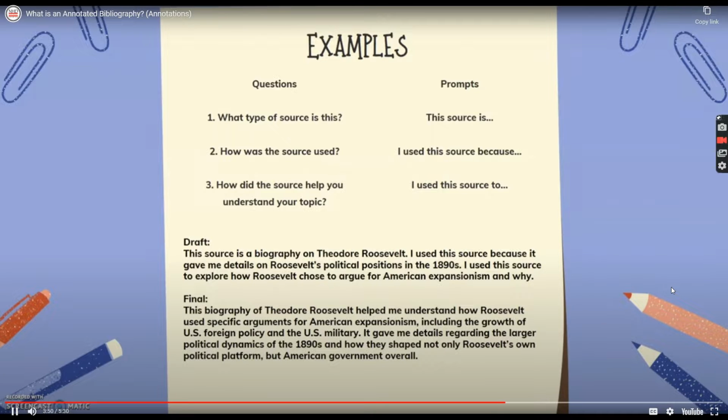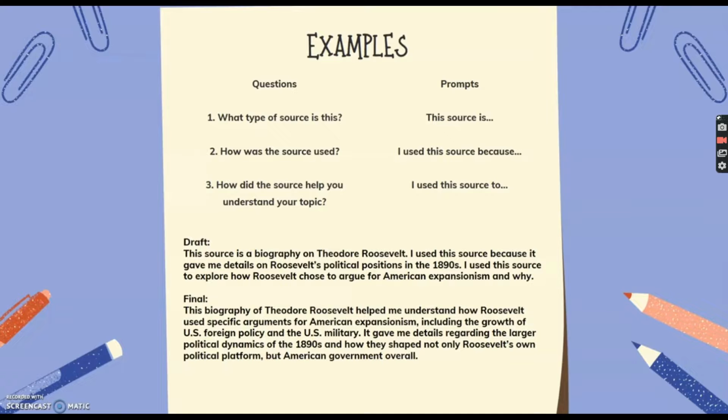Make it simple in the beginning. Draft out using those prompts. So, this source is a biography on Theodore Roosevelt. I used this source because it gave me details on Roosevelt's political position in the 1890s. I used this source to explore how Roosevelt chose to argue for American expansionism and why. So, you've got a draft there. And it's a good draft. It answers all of the questions.